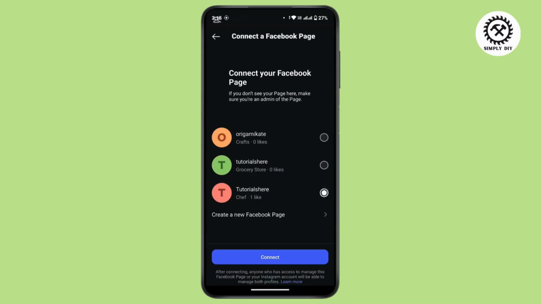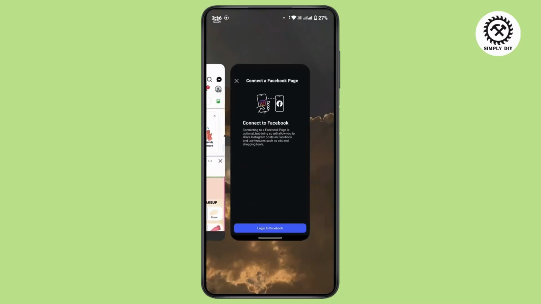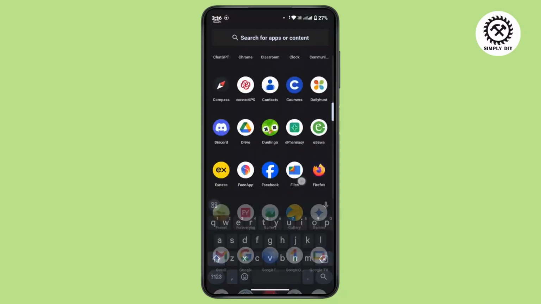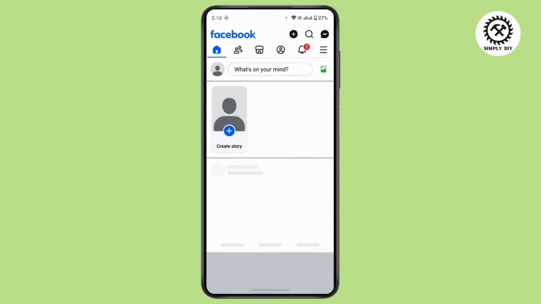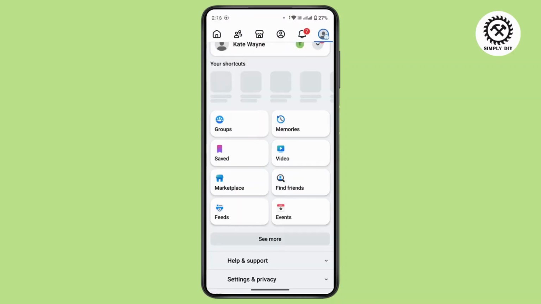Here I have. Then tap on connect. Here it says your Instagram is now connected to your Facebook page. Now if you go back, close your Instagram account and open up your Facebook and switch back to your page.